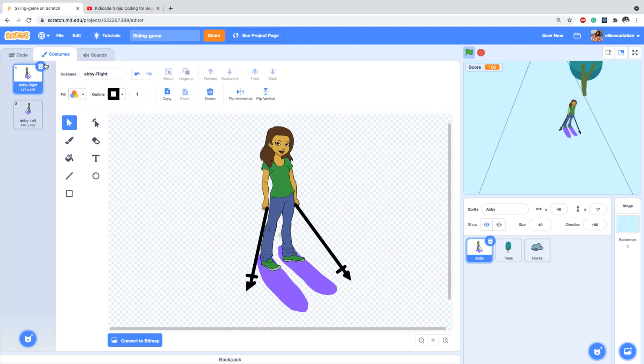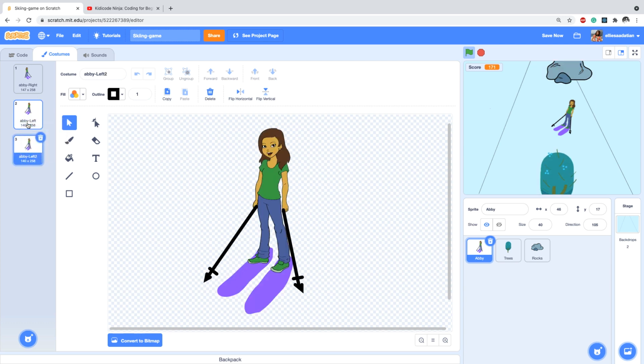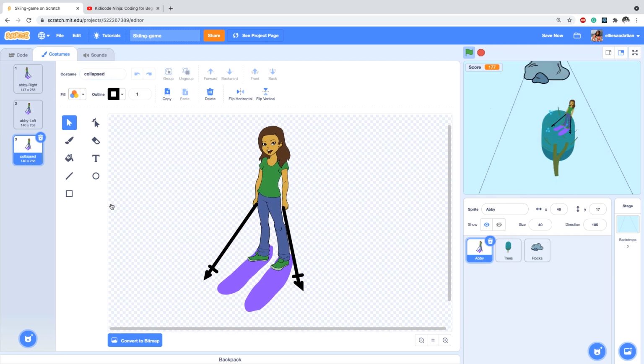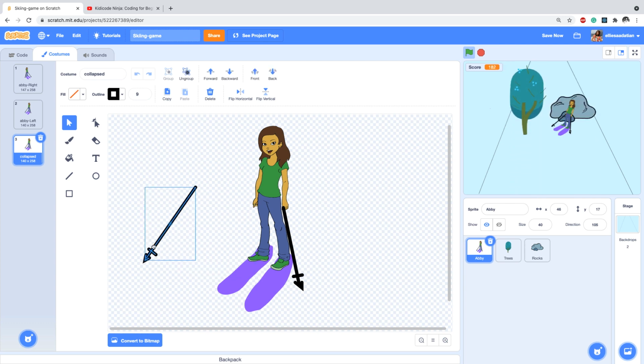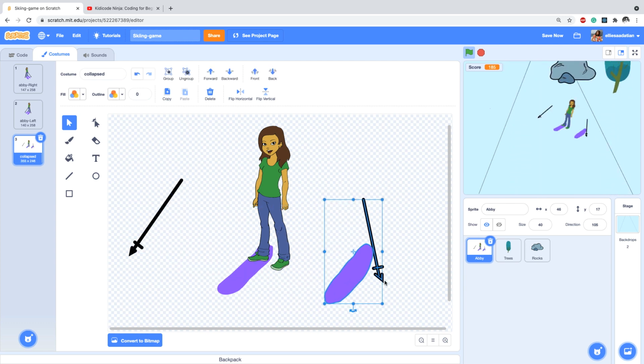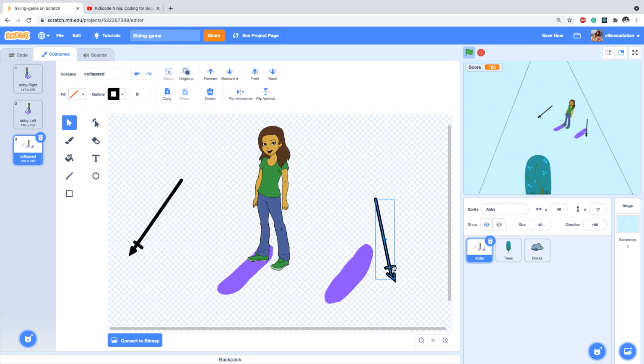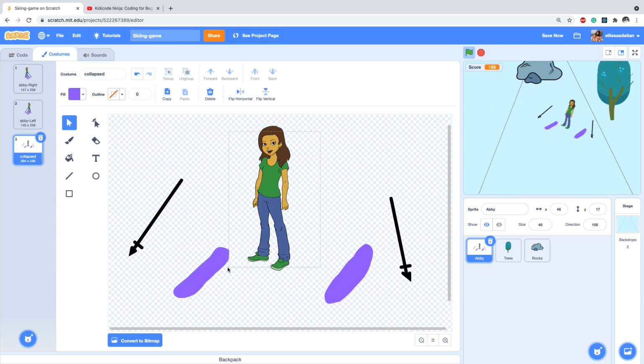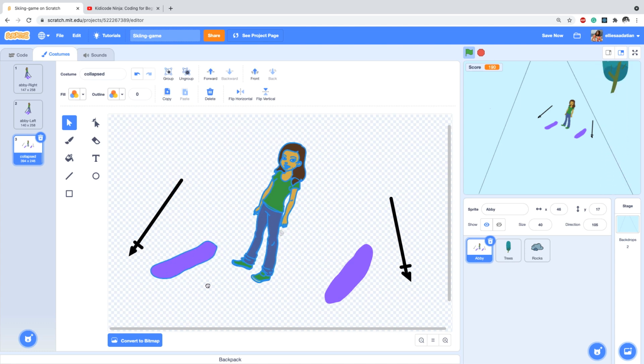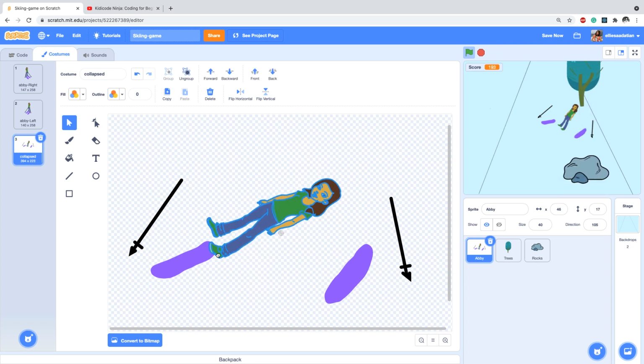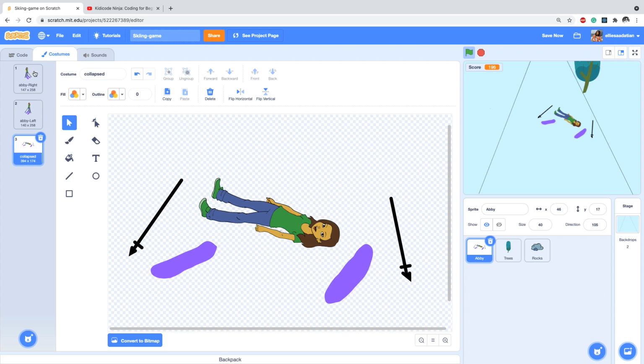So I want to show that it's collapsed, so let's first create a costume for it. I'm going to duplicate it and create a costume collapsed. For that, let's make it look like Abby fell down. So everything scatters around the ski somewhere, and this one here, and she's just going to collapse. Oh, poor Abby. Okay, now this is a collapse.